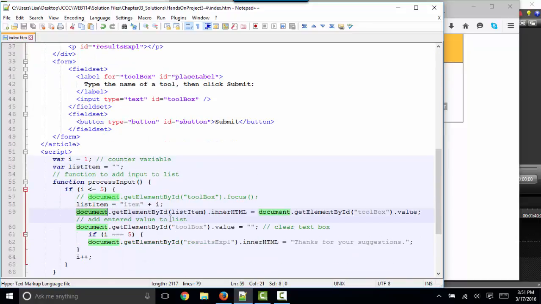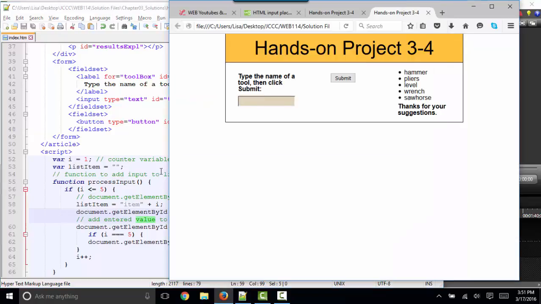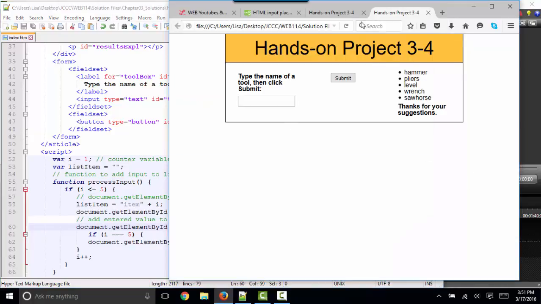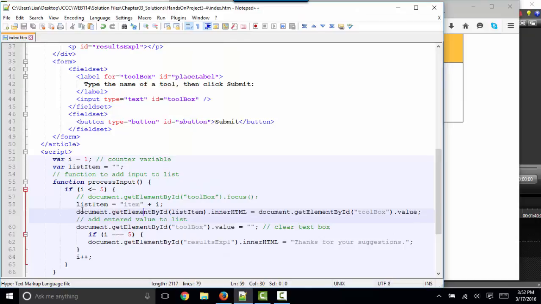And we're doing a document.getElementById listItem, which is going to be item 1, and setting its innerHTML property to document.getElementById toolbox. And toolbox is that input box. So we're taking the first item of the list and setting it equal to the value that's typed into toolbox. My second statement says document.getElementById toolbox.value set to nothing. So once we click the submit button, we're taking the value, I'll refresh this, we're taking the value that has been typed into the box, clicking submit, we're moving it over. That's what this statement does.